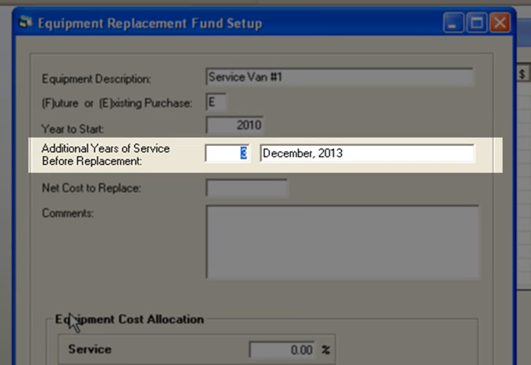Next, the additional years of service before replacement. In other words, on this existing piece of equipment, how many more years is this going to last us? If we think we can get 2 years, 3 years, 4 years, whatever it is out of that truck yet, that's what we want to indicate in here. How long before we're going to need to spend the money to replace this piece of equipment? So I'm going to say that this vehicle will last me 4 more years. You can see immediately that it will calculate, based on our start date and how long it's going to take to replace it, that it's going to put this money aside until December 2014.